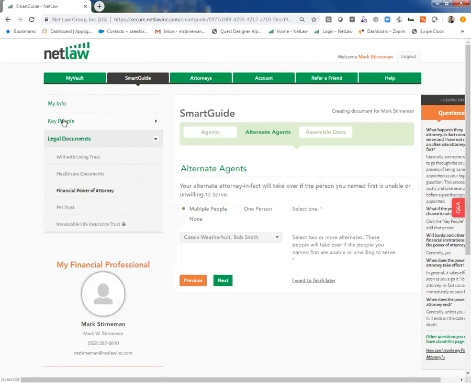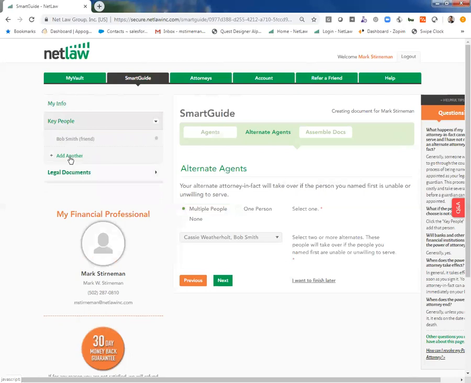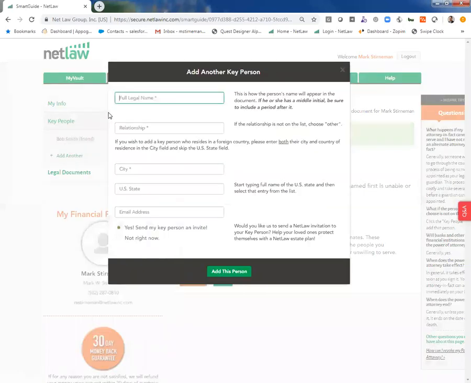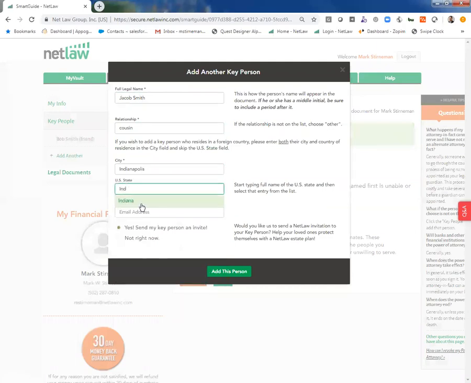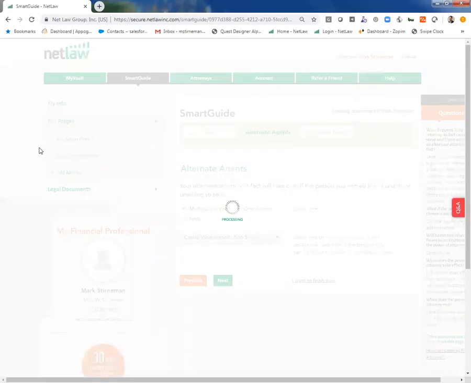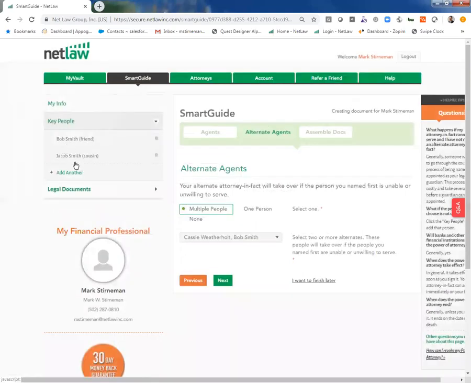And if I needed to add anyone, simple. I just go back up to key people, and I could put Jacob Smith in. And he is a cousin. And he lives in Indianapolis, Indiana. And now he's in there. And he can play a role anywhere in the document.